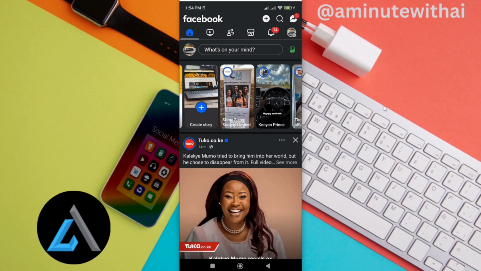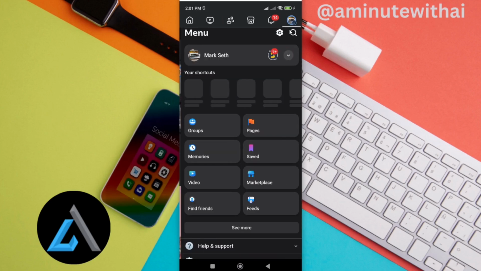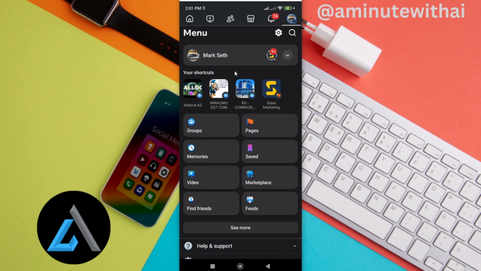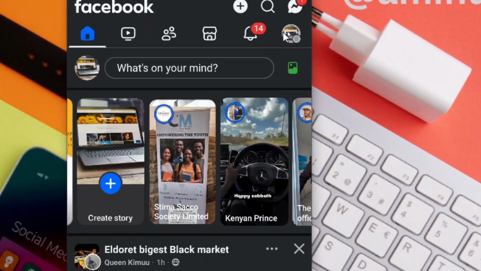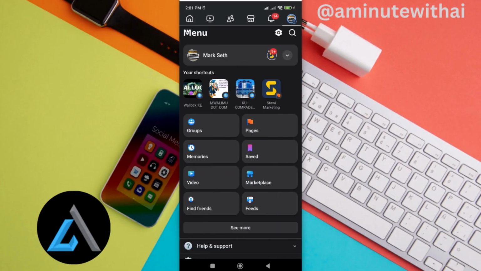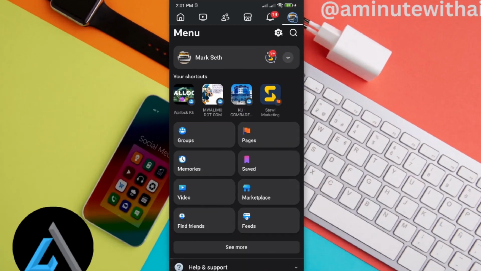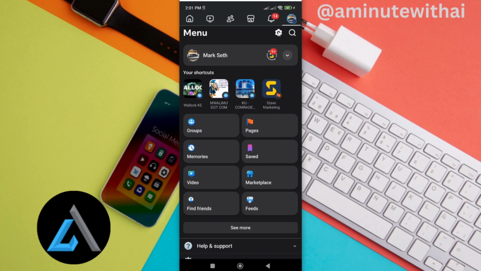In this tutorial, I'm going to show you how you can change your Facebook username. So to change your Facebook username, it is pretty much easy. Just go ahead and tap on your profile picture here, and then this will take you to the menu. Then under here, look for settings gear and then tap on it.